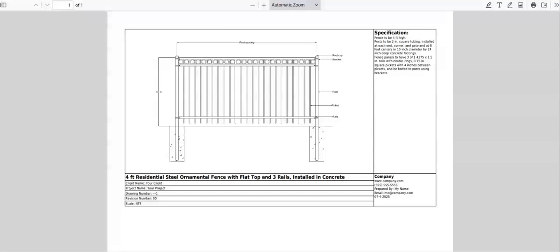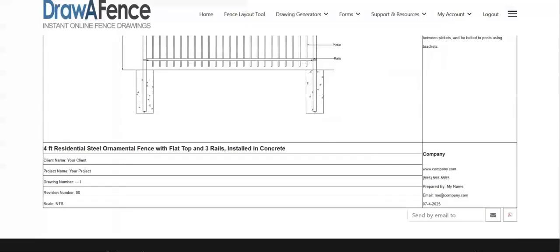And that's the power of Draw a Fence, really. The drawing generators that we have set up on the site allow you to create a complete drawing set, or to create drawings of multiple alternative heights and specifications and things like that within minutes rather than hours, because I've been doing fence drawings for a really long time, and even if you know what you're doing, and even if it's a really simple drawing, you're going to be spending 2 hours minimum on a fence drawing.